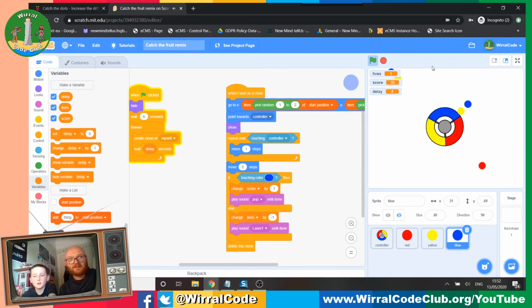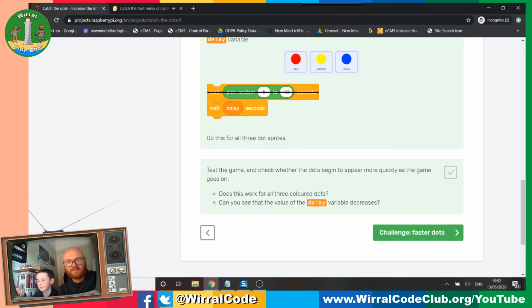Okay, so we know it's working now. So test the game and check whether the dots begin to appear more quickly. And they do. Well done. Does this work for all 3 coloured dots? Can you see the value of the delay variable decreasing? We can. Alright, cool. What's the next one, John?